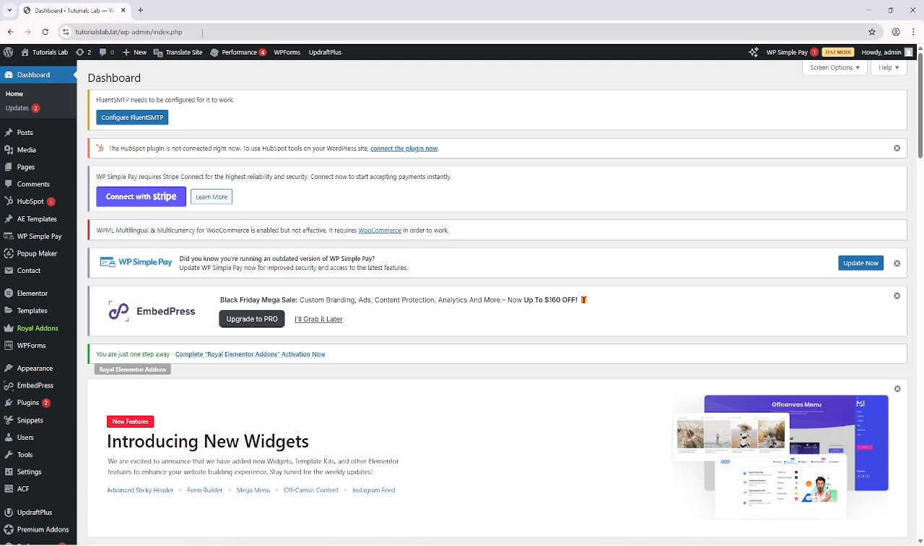Today, I'm going to teach you how to install an Iframe in WordPress Elementor. This is incredibly useful when you want to embed external content like maps, videos, or other web pages directly into your WordPress site. Let's walk through the process step by step.